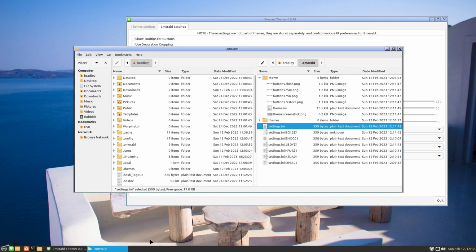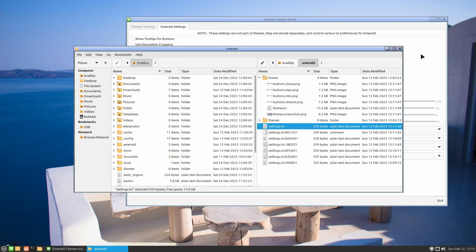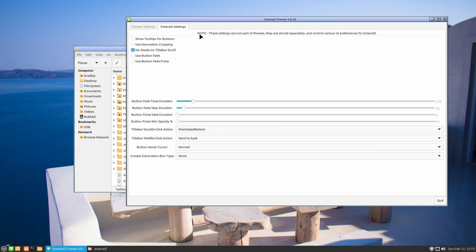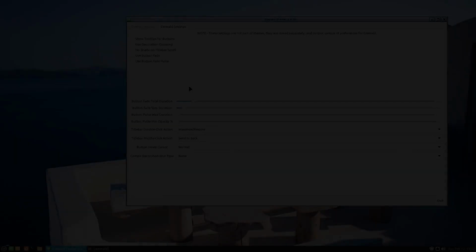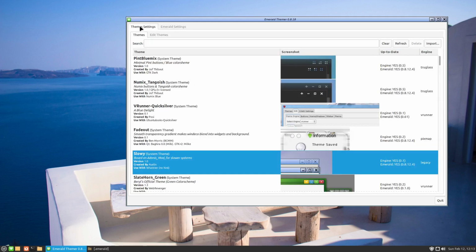Now if we go back into these Emerald settings, see some other stuff's turned up down here, but this is the file we were on before. Here we can see the tooltips, fade and fade pulse are all now on false instead of true, so that's the global settings stored in that file there. And it does actually mention that up the top here, that they're stored separately. So that's where they are. So now we've set our global settings, let's get into the themes.